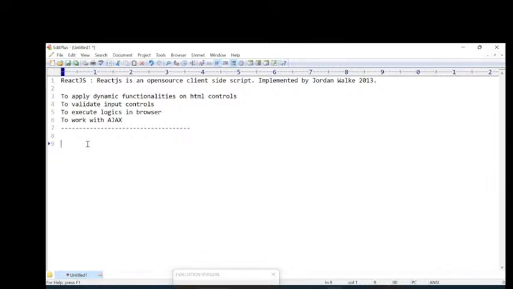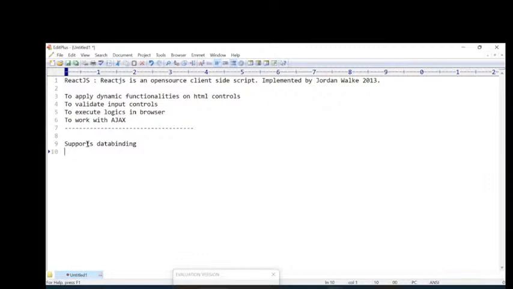The features of React.js were also discussed. I'm re-explaining this concept just as a brush up. It supports the data binding concept. We can easily bind a variable with HTML controls. This binding is nothing but the linking between the variable and HTML controls. It also supports single page applications.